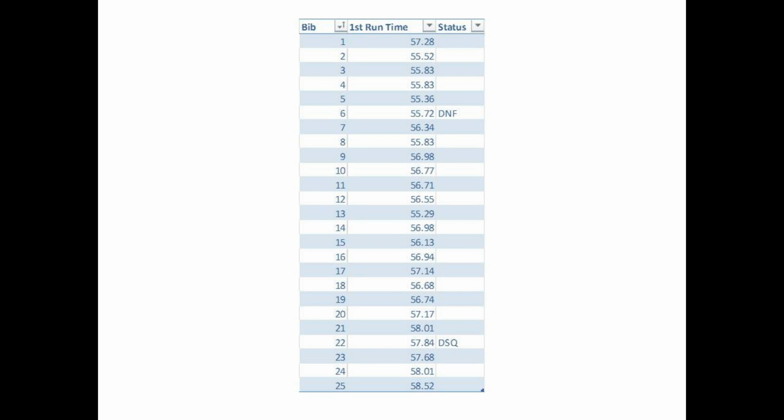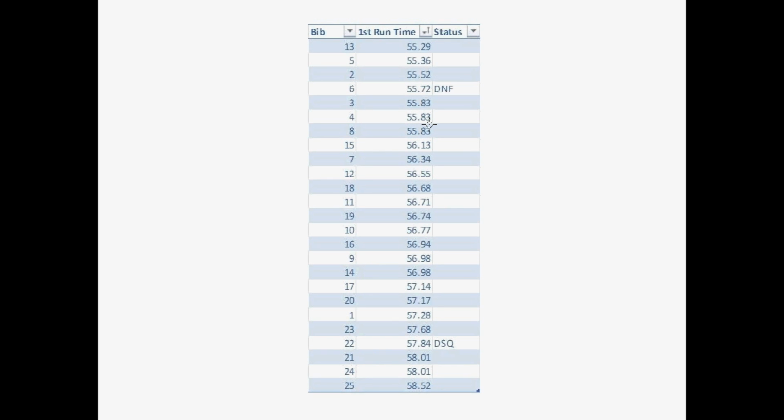Here we have the first run results from a USSA-sanctioned scored GS race. For purposes of this example, we're going to prepare a second run start list assuming a reverse 15 bibbo. To get started, we need to sort the field by first run time in ascending order. So here's our list of competitors, sorted from fastest to slowest first run time.